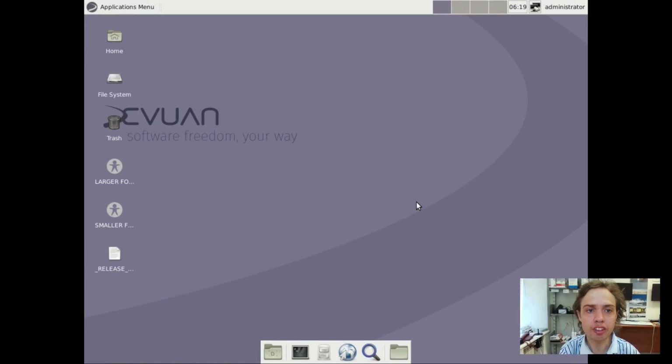Hello, today we're looking at Devuan 1.0.0. It's based on Debian 8.8, so it's based on Jessie, and that means stability. It doesn't mean the newest software, the newest apps, but it means stability and security.